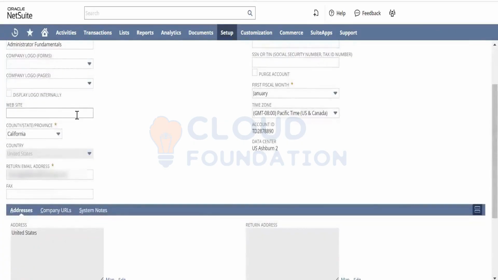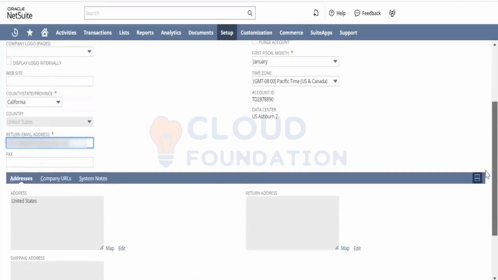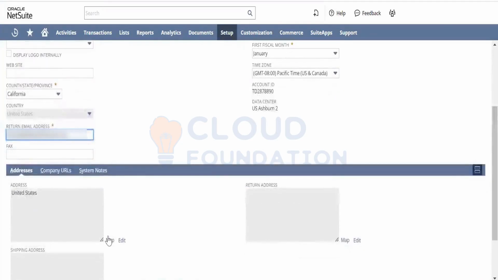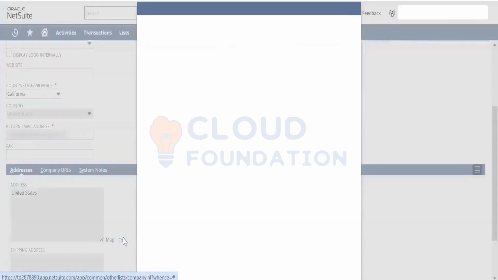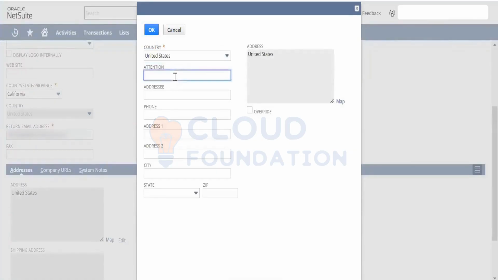This is the company website where you can specify what exactly is the website of the company, and then the return email address. What is the return email address for the company when you are sending it? And you can also specify what is the address for the company by clicking on Edit. When you click on Edit, it will give you all the options like the attention, addressee, phone number, address one, address two, city, state, and zip code.